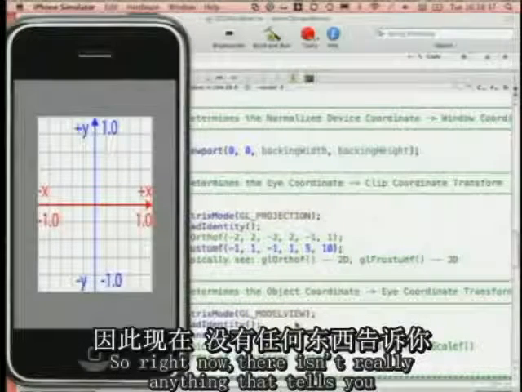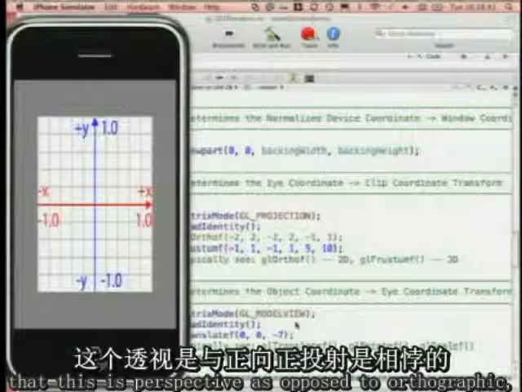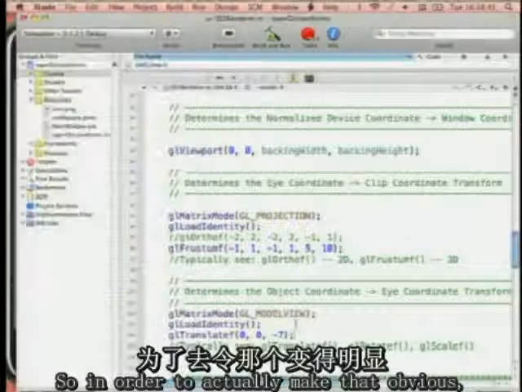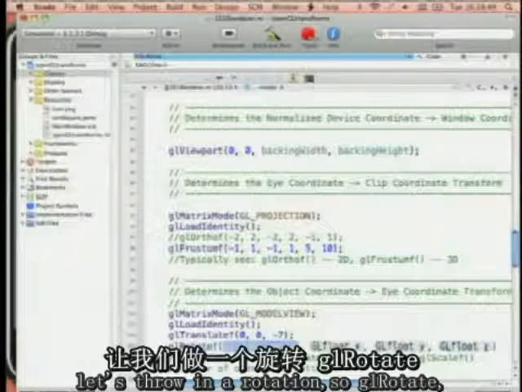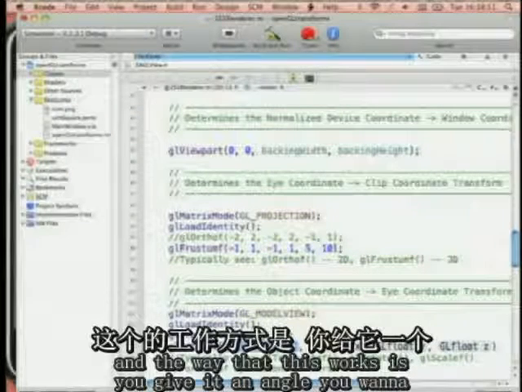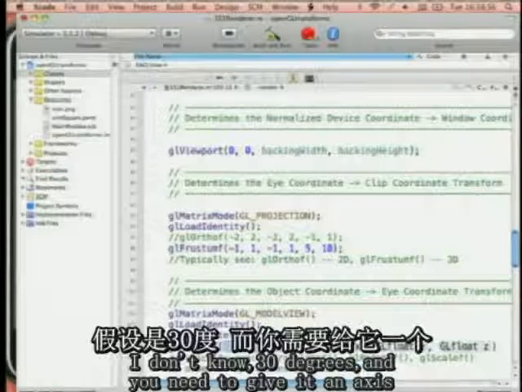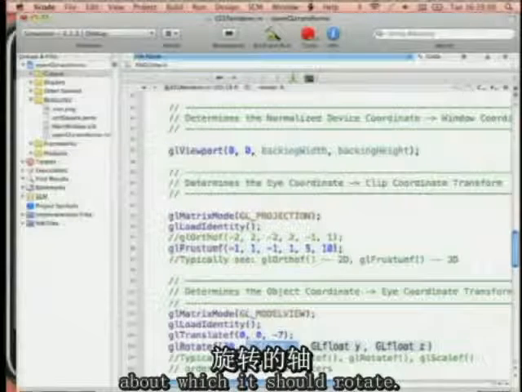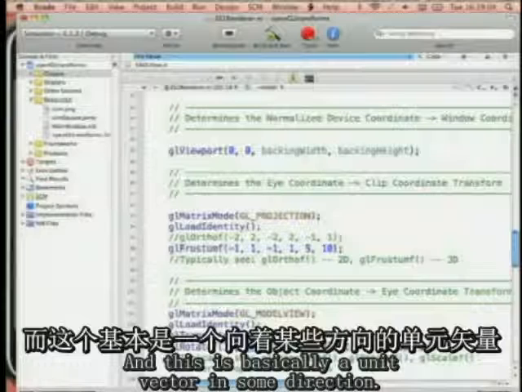Right now, there isn't really anything that tells you that this is perspective as opposed to orthographic, because nothing has changed. So in order to make that obvious, let's throw in a rotation. glRotate. The way this works is you give it an angle you want to rotate by, in degrees, so let's say 30 degrees. And you need to give it an axis about which it should rotate, which is basically a unit vector in some direction.